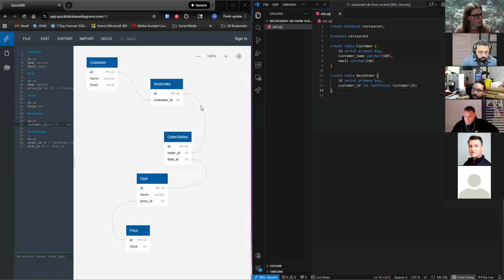Okay, so we got that one set up. That looks good. Can I create this one next? This order dishes. We can see the relationship between restaurant order and order dishes. I think you still need dish first, right? Yep, I definitely need dish because it references this over here. So let's look at dish. Can I create this?